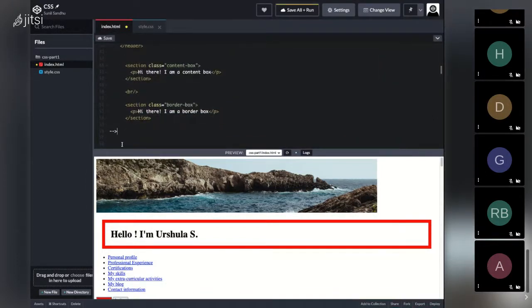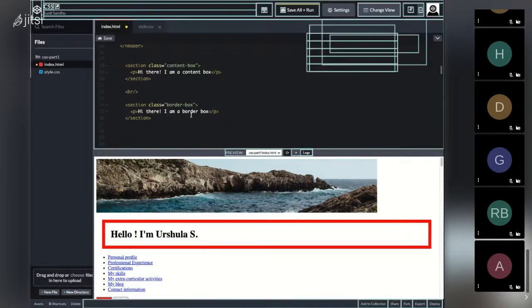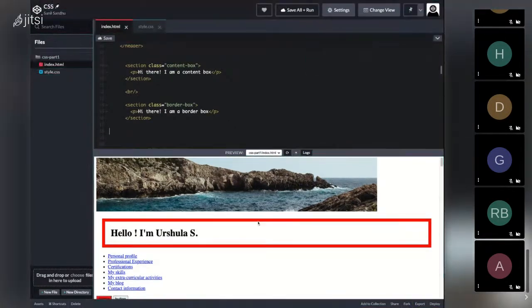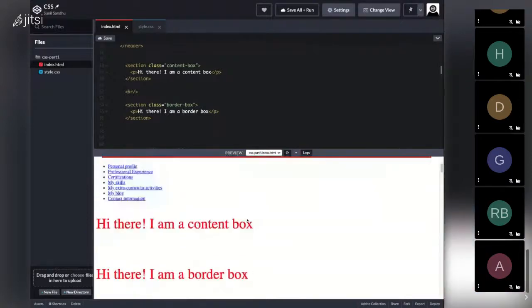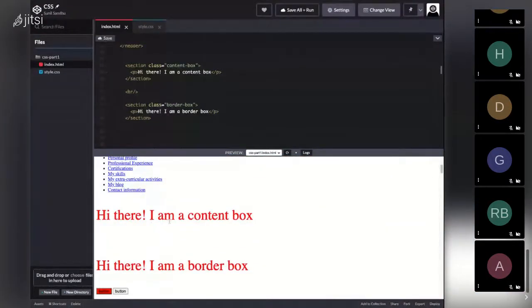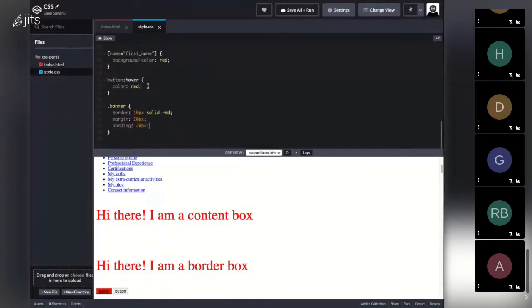And get rid of that. Okay, so we should have two boxes now. You can see this here. It says, hi here, I'm a content box and I'm a border box. Now, I've already written some styles for these earlier.